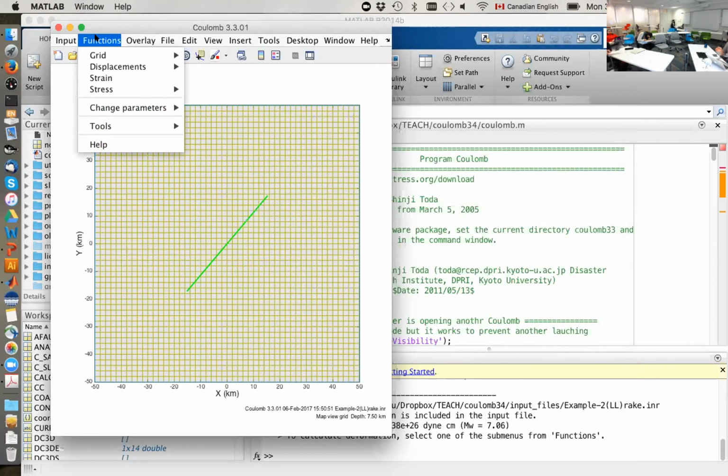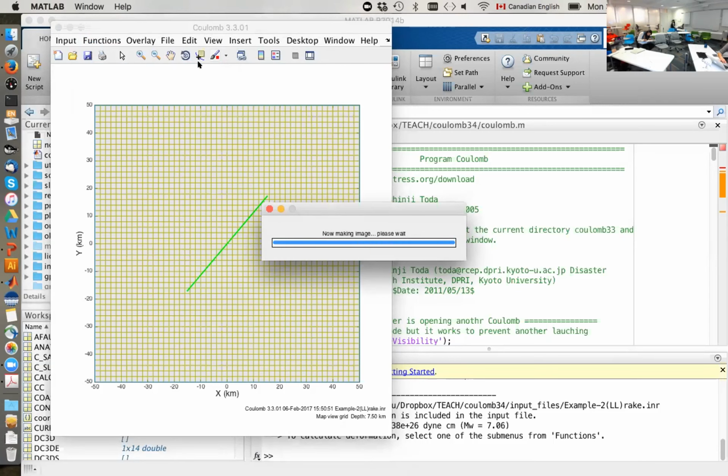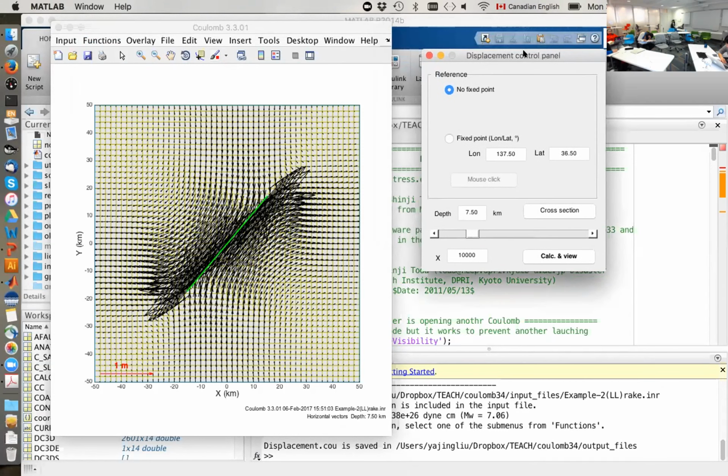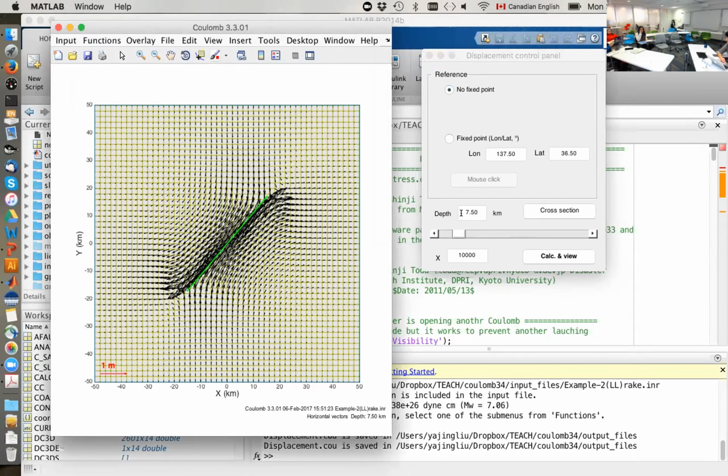And once you're happy with your input parameters, you can go ahead and calculate, for example, the surface displacement. Now, this calculation is going to depend on how fine your grid is. I use 2 kilometers, but if you use half a kilometer, of course, it's going to take much longer. But this is basically what the horizontal displacement looks like at a depth of 7.5 kilometers. Now, it doesn't make much sense if we don't really have GPS stations at 7.5 kilometers, right? So most of the time we try to make the calculation at the surface so that we can directly compare to GPS observations.